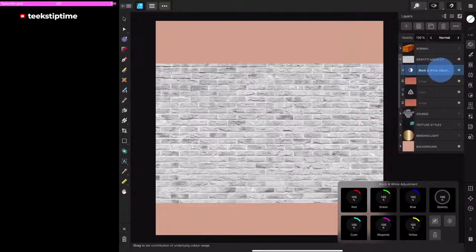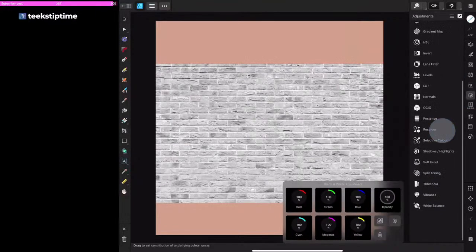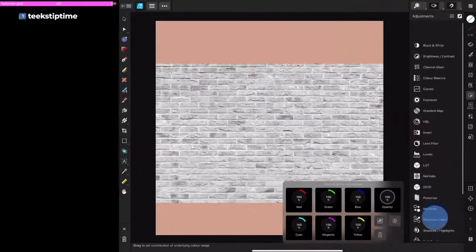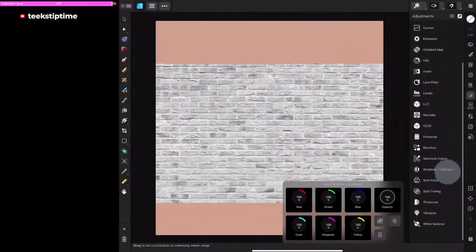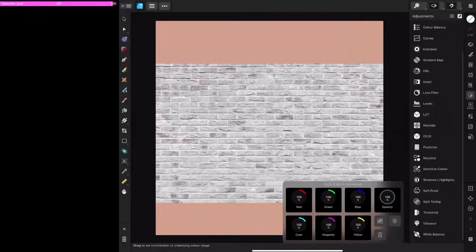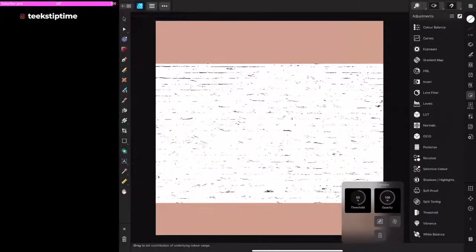What I should have done last time was move this inside the wall, because we didn't want it to affect the wall. I didn't do that last time. And then we want to add another adjustment, but this time it's called threshold. You probably won't see it because it's right at the bottom, but if you just move it up and down like that, it's the third one from the bottom, called threshold. Everything will look white, and we can just move that one so it looks black, or a bit more black like this.